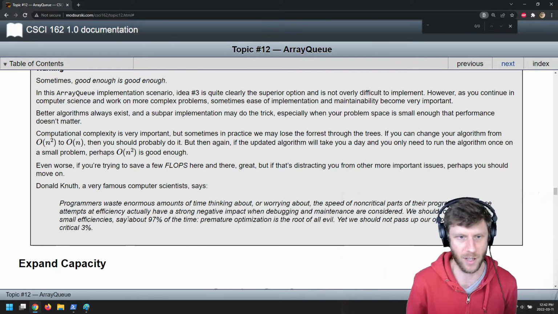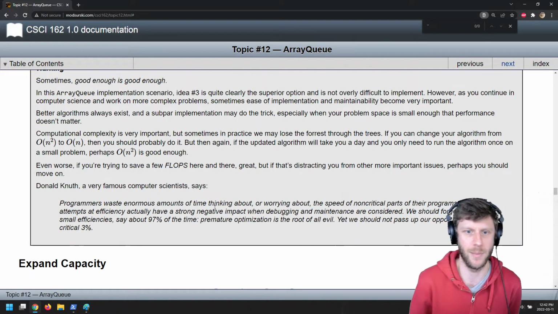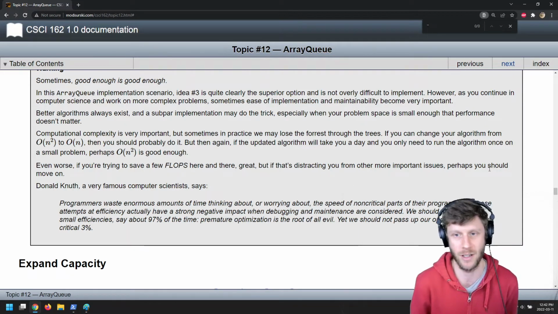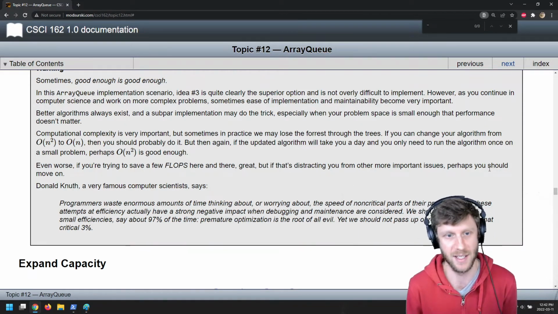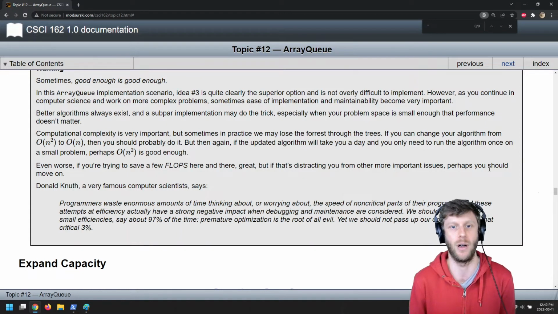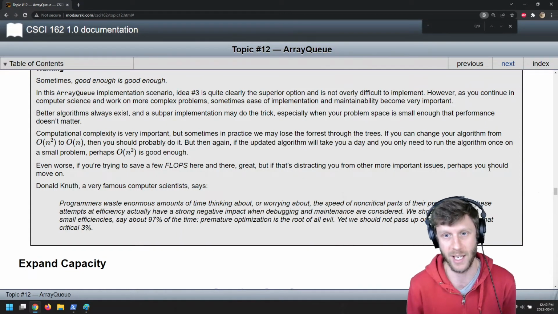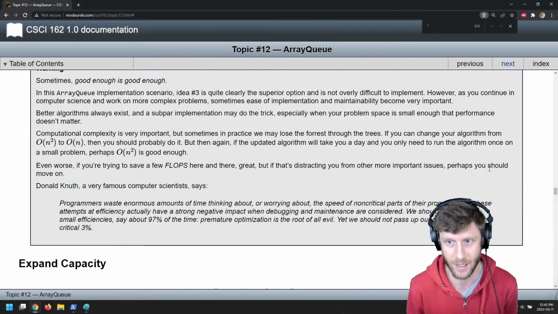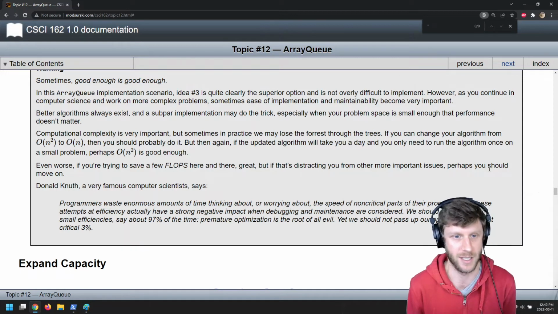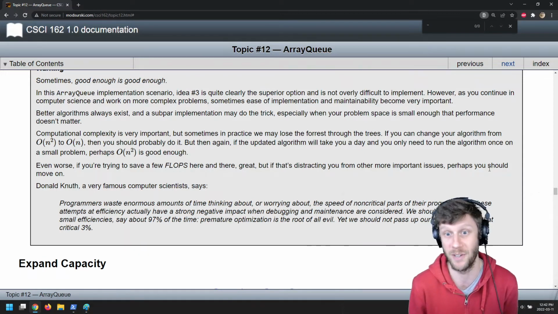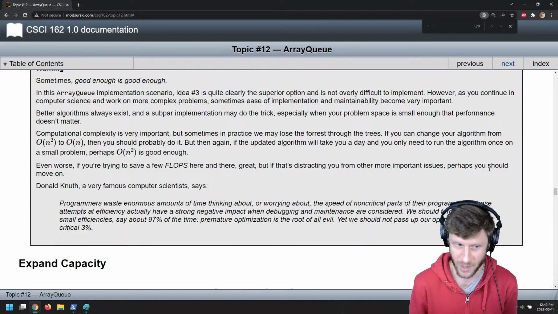Okay, here's that quote. Programmers waste enormous amounts of time thinking about or worrying about the speed of non-critical parts of their program. And these attempts at efficiency actually have a strong negative impact when debugging and maintenance are considered. We should forget about small efficiencies, say about 97% of the time. Premature optimization is the root of all evil, yet we should not pass up our opportunity in that critical 3%.